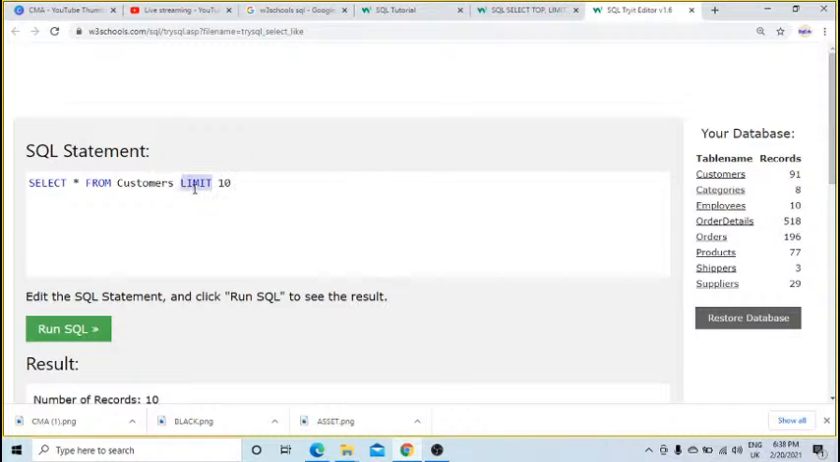You can also do it a different way. For example, where customer ID is less than 11, that is also going to give you the top 10. But if you want to know only the top observations from the table, just use the clause limit. That means it will limit only to the top 10 observations.